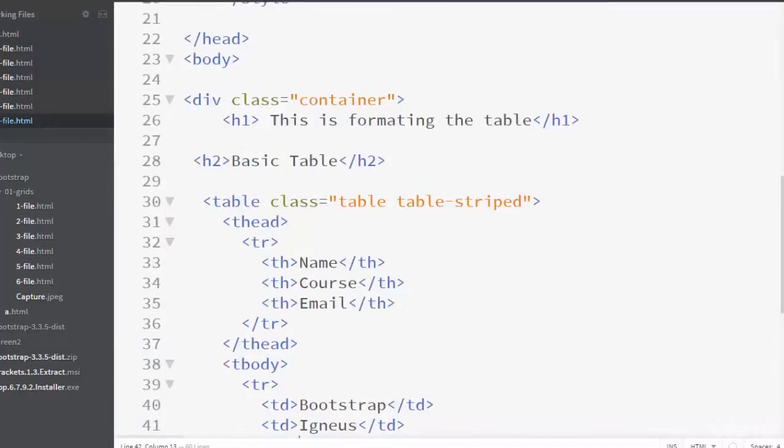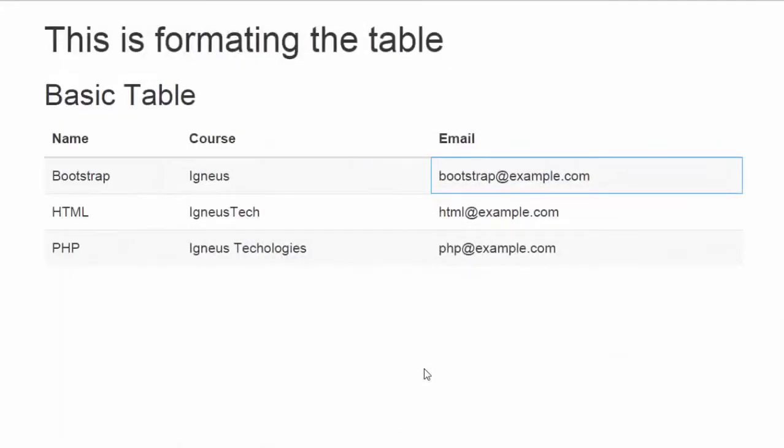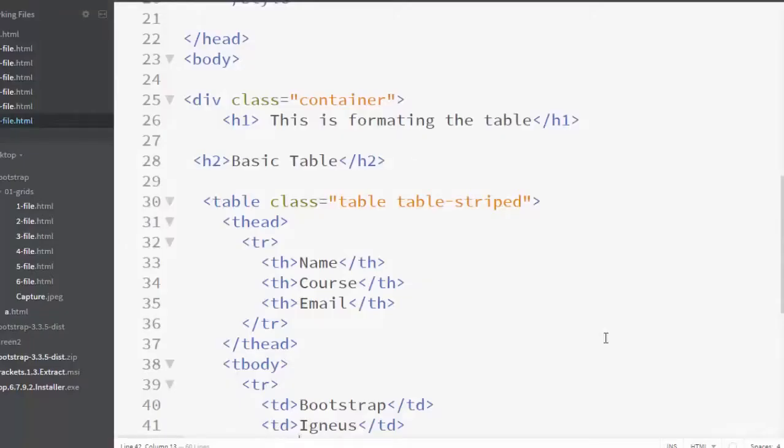I'll save this and open up my browser. Now notice that there is a slightly grayish tint in these rows and slightly whitish in this particular row. That's the striped table that we can have with Bootstrap.